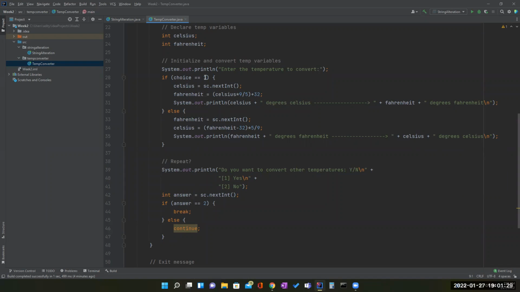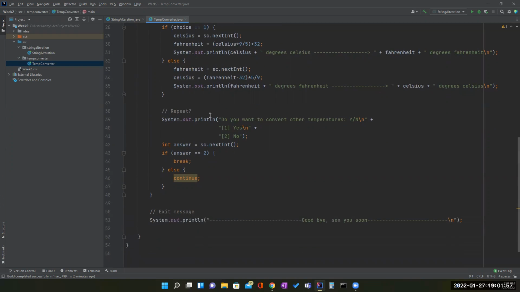So if they didn't choose 1, they chose 2, then obviously it would just be the opposite. So whatever the input was, through nextInt, would go into Fahrenheit, and then I apply the formula to it, assign it to Celsius, and then print out what that was, Fahrenheit to Celsius. And then basically, if they want to repeat it, I printed out, do you want to convert other temperatures?